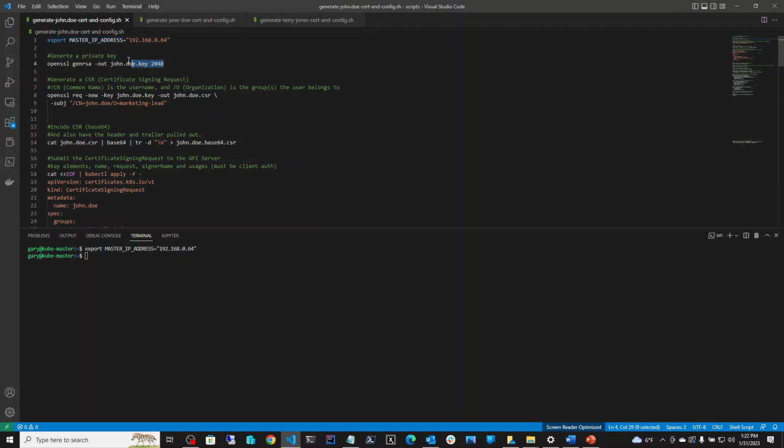master_IP_address. And then on line 4, we need to generate a private key for the user. I'm using OpenSSL, so it's usually installed on most Linux environments. If it's not, you can download it and install it. Once you install that, the command is openssl genrsa -out, and the name of the file in this case would be john.doe.key, and the size of the private key, which is 2048. So let's go ahead and create that.